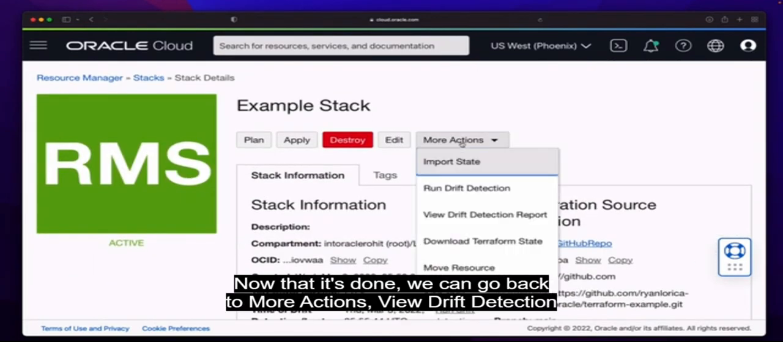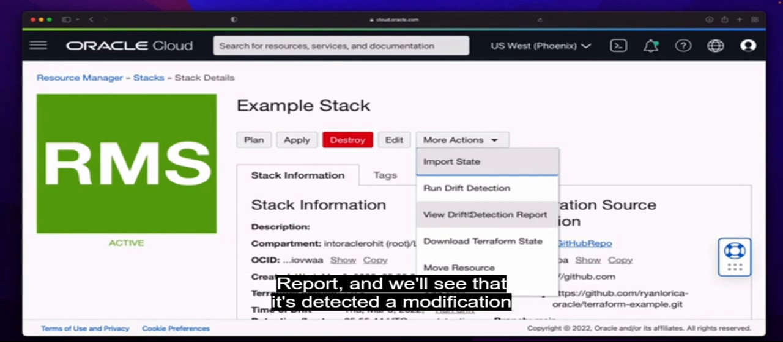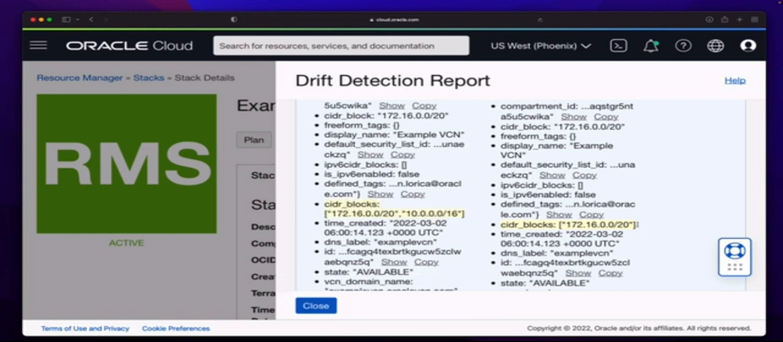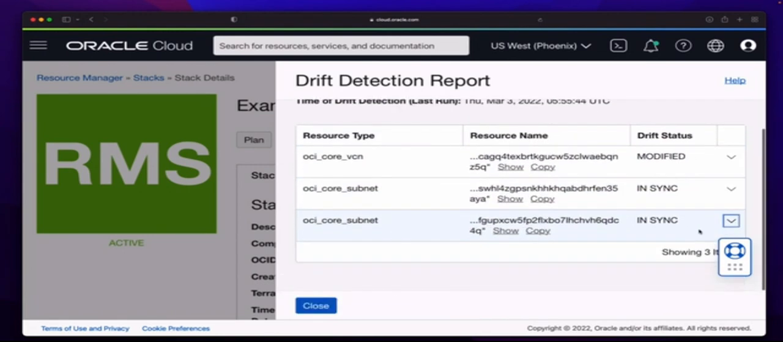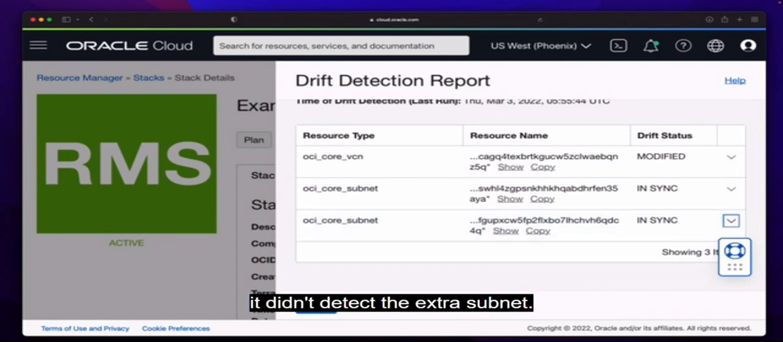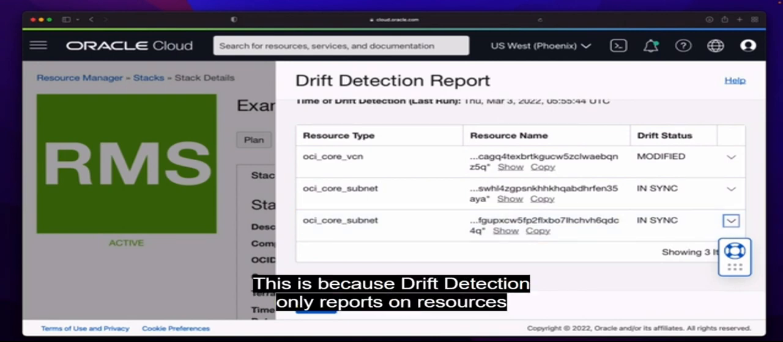Now that it's done, we can go back to More Actions, view drift detection report, and we'll see that it's detected a modification on the VCN, specifically a new CIDR block. We'll minimize those. And we'll see that while it did detect the new CIDR block, it didn't detect the extra subnet. This is because drift detection only reports on resources that Terraform knew about already.